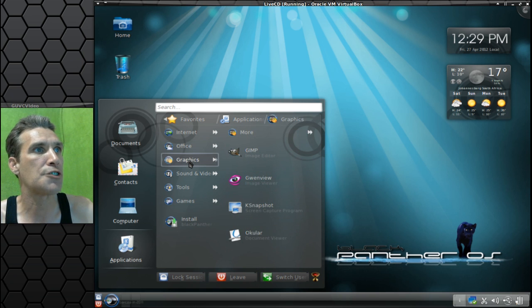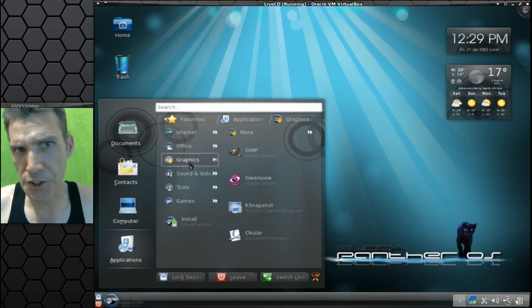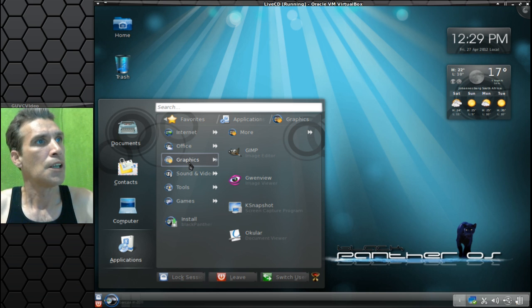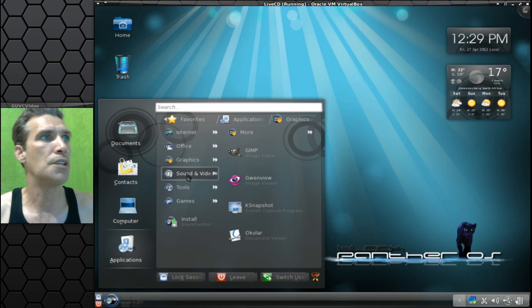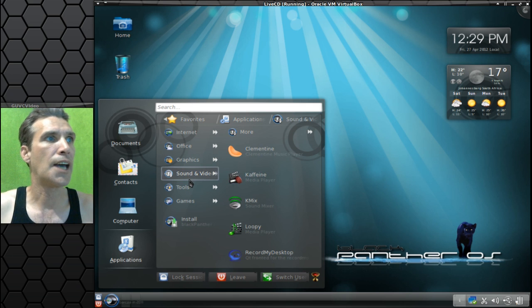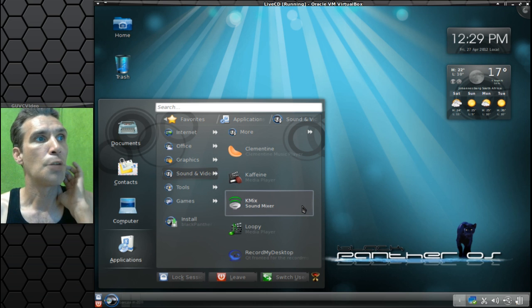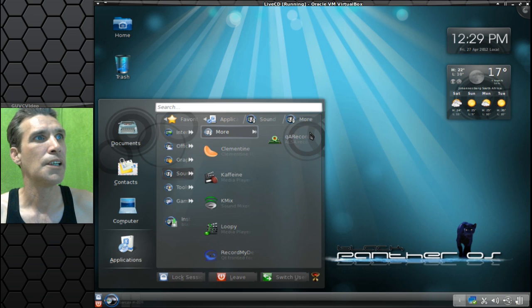And then in graphics, you get the GIMP, of course. Hey, what's a Linux distribution without the GIMP? You also get Gwenview, KSnapshot, and Okular. In sound and video, you get Clementine, Caffeine, KMix, Loopy, Record My Desktop. Really not so much my favorite there. And it looks like there's a QARecord as well in this. Let's see what else they have here.